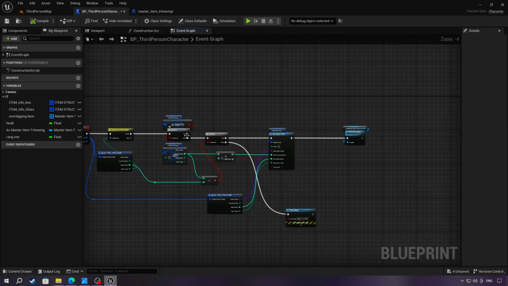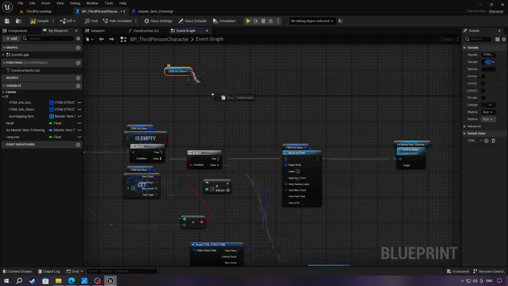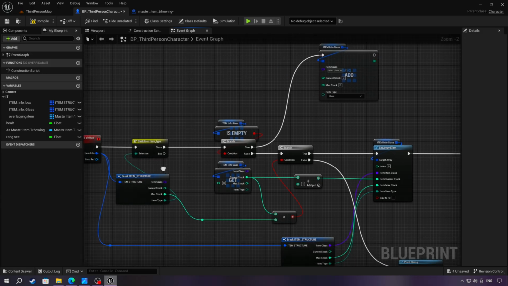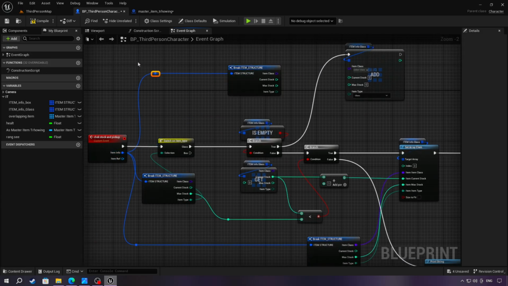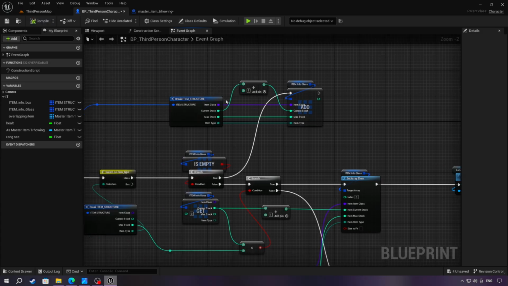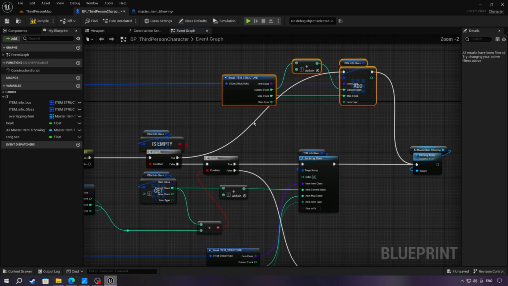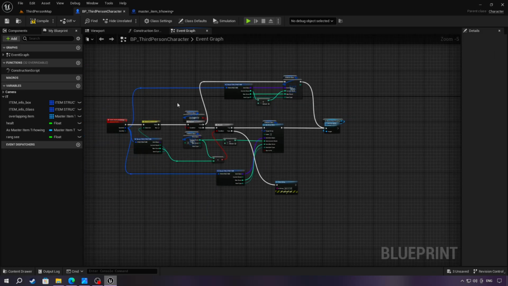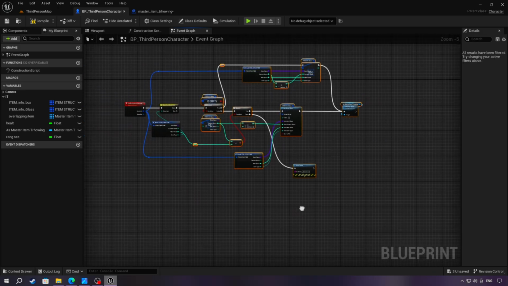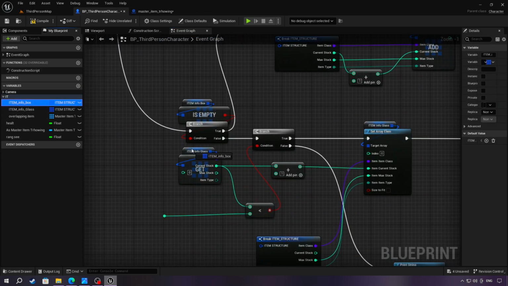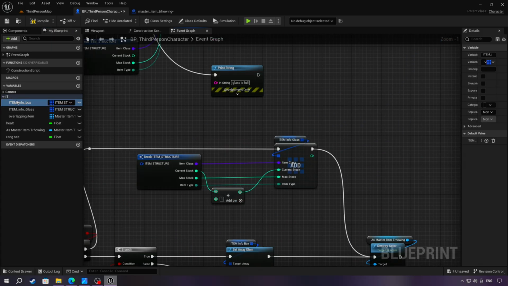Now, if item info glass is empty, that means this is the first time we take this item, so we'll just add it. For current stock, we'll add 1 and pass it back in with destroy actor. We'll copy this same logic and paste it here, but change item info glass to item info box. That's it here.